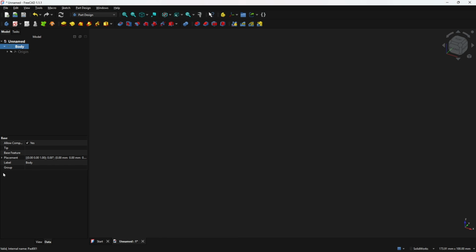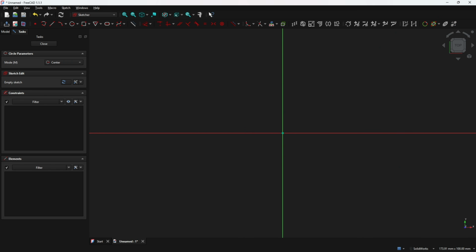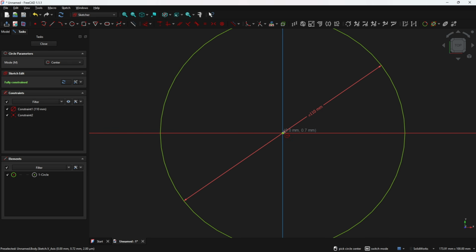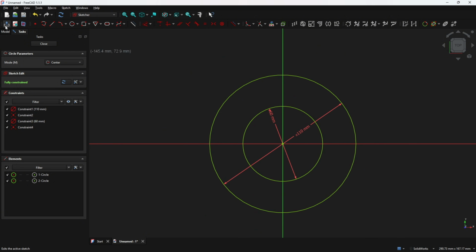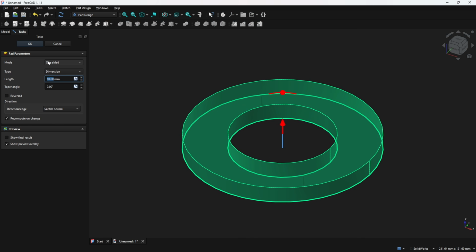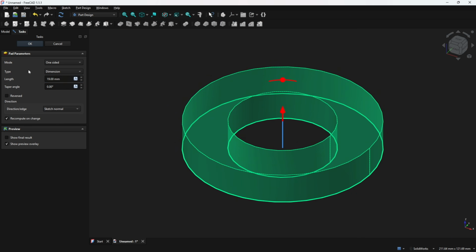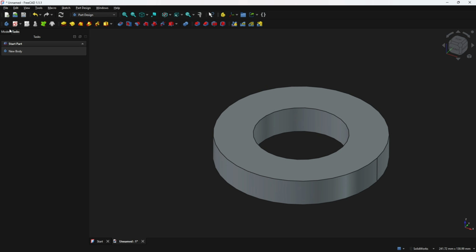so open FreeCAD, go to create a sketch, select the top plane, select a circle, make a circle here with 110 millimeters of diameter, and create another circle with 60 millimeters of diameter. Okay, leave the sketch and go to pad. We will extrude this 19 millimeters and press OK. We made this one.